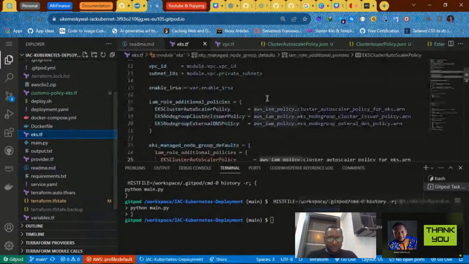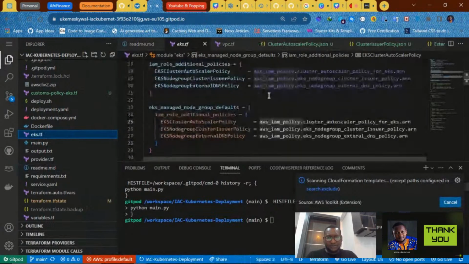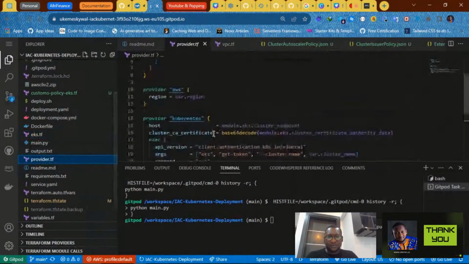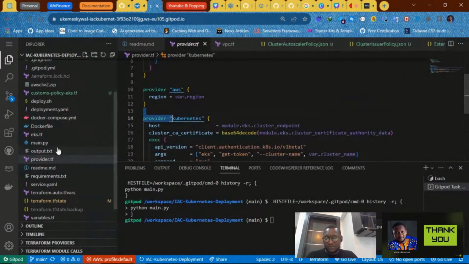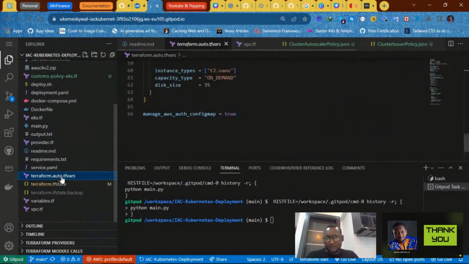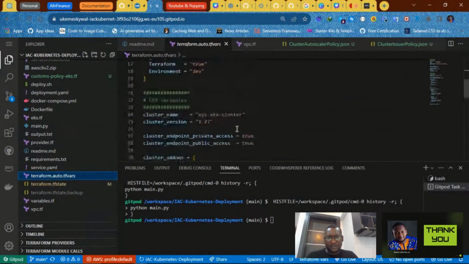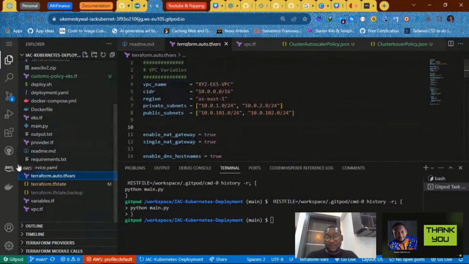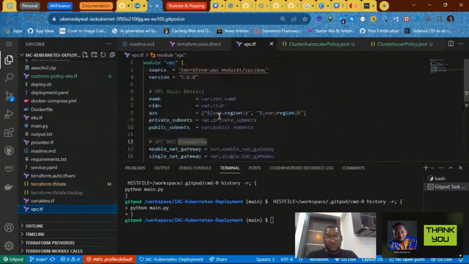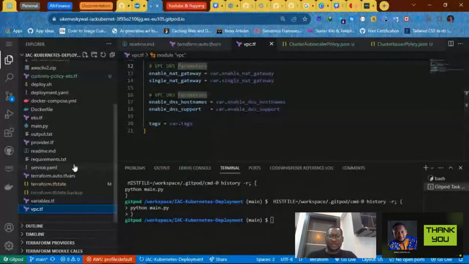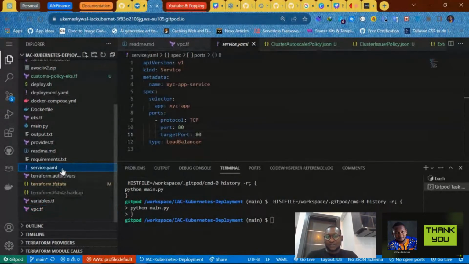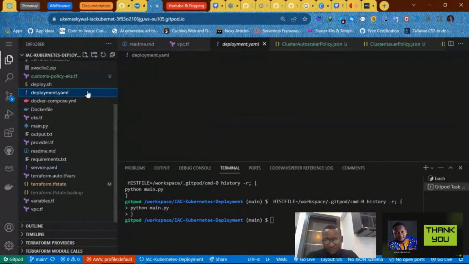We have EKS here, and this one should create the provider, which is AWS and Kubernetes. We are rounding up here. The tfvars file is where I have all my values, like my variables. I define them here. We have the VPC, which contains the subnets, the NAT gateways, the DNS hostnames and all of that. And then we have our deployments. We have a deployment file here.